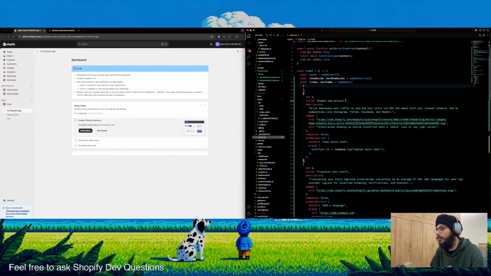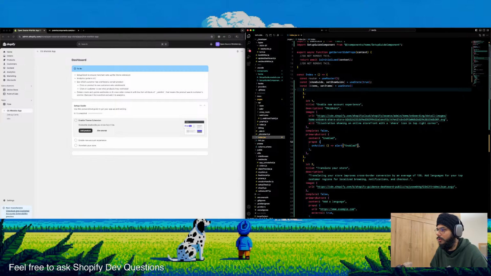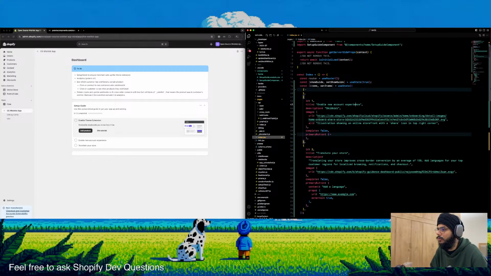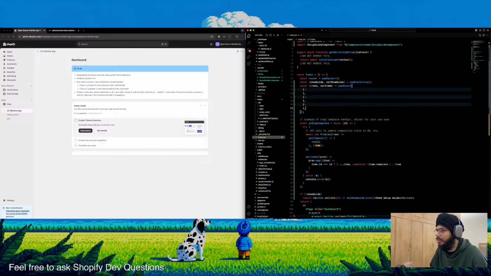Enable new account experience. Skedaddle. Skibidi. I don't know, I have way too much brain rot right now. Enabled. On action, let's just allow it to enable it. Sure, that's what we'll go for. And translators, I don't think we need this. I think this is enough.